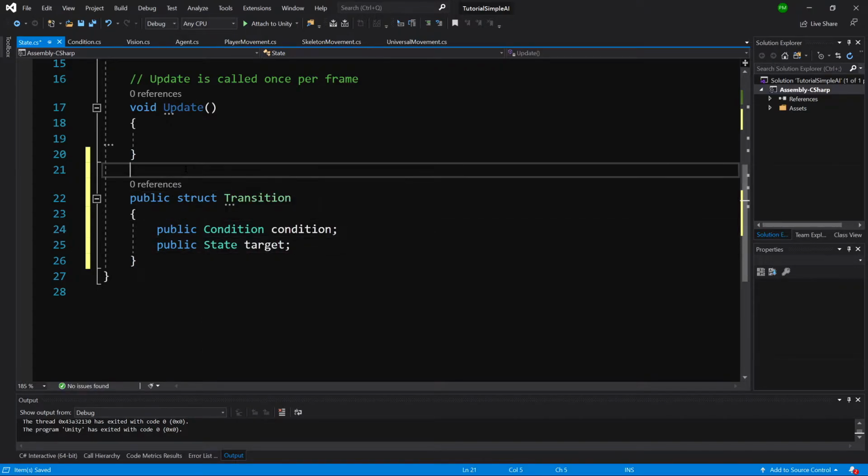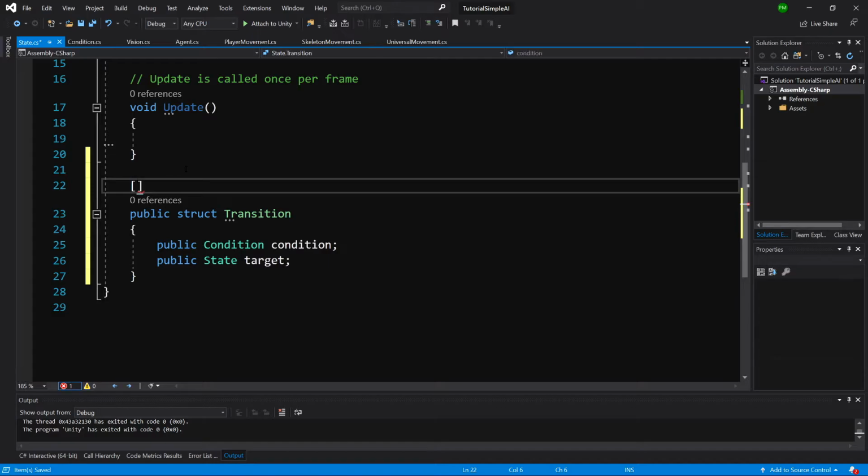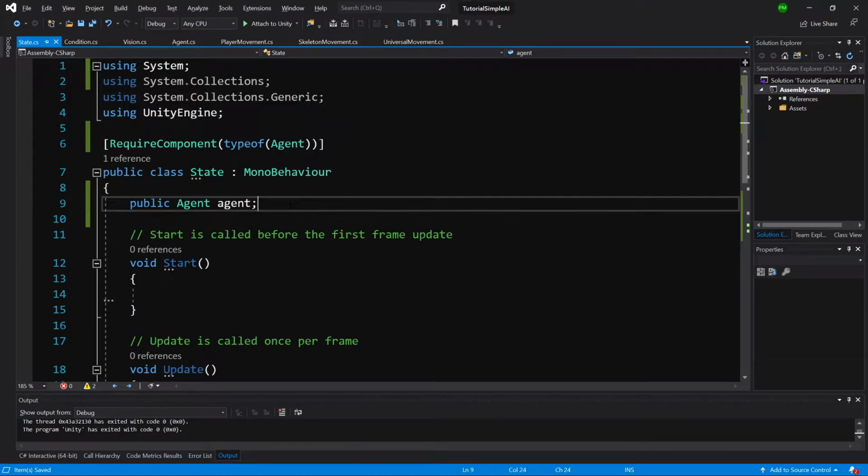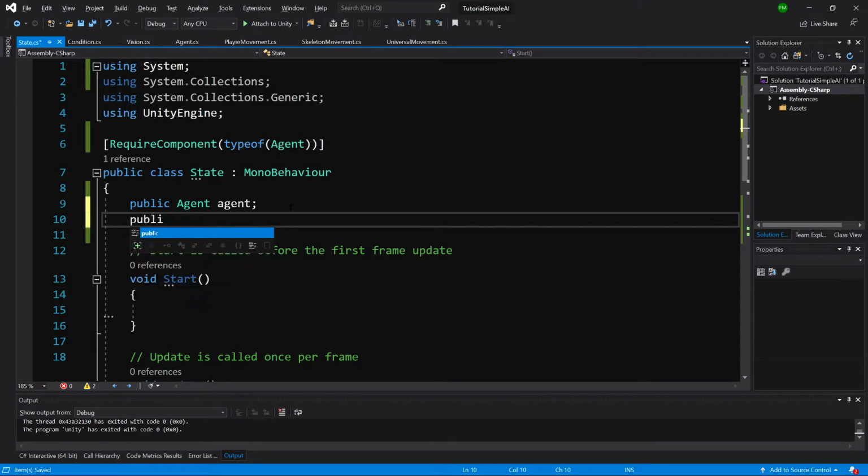And what we will want to do is create an attribute here, serializable. Alt Enter, and we'll need to be using System. So now this will be visible in the inspector. Okay, let's go up. So as I said before, we will need to have a public list of transitions. So list of transitions equals new list of transitions.